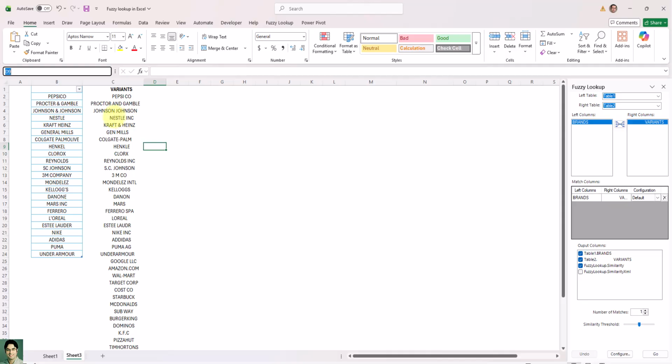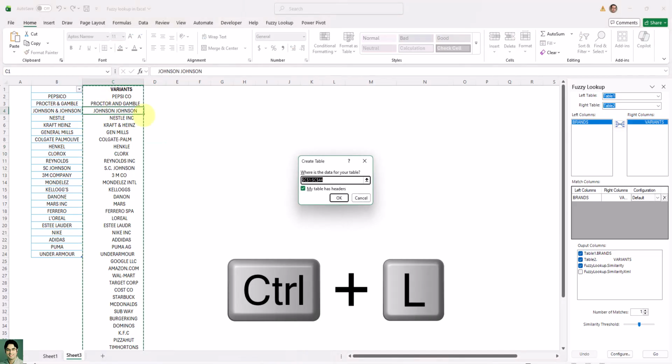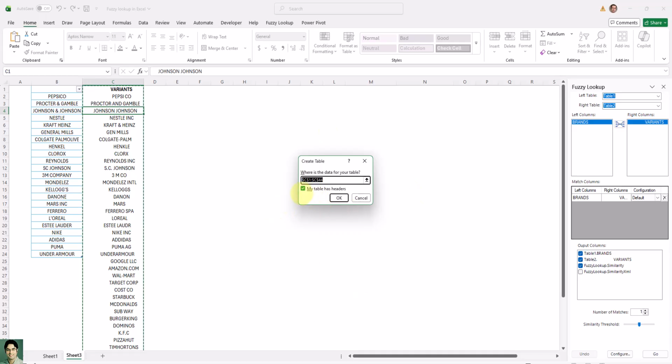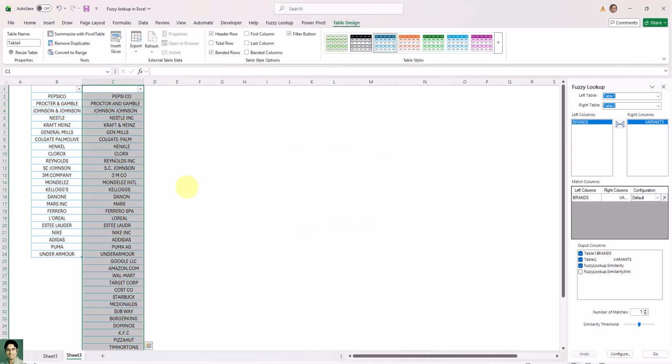I'm going to do the same thing with the second column. Again, I'll press Control L, select the range, check the box that says my table has headers, and click on OK. The name of this table is indicated as table number 4. So the new tables that I created are table 3 and table 4 respectively. Now in the fuzzy lookup panel on the right-hand section, I'm going to indicate those 2 tables that I'm going to be comparing with each other.